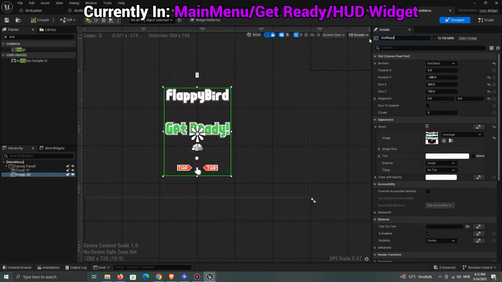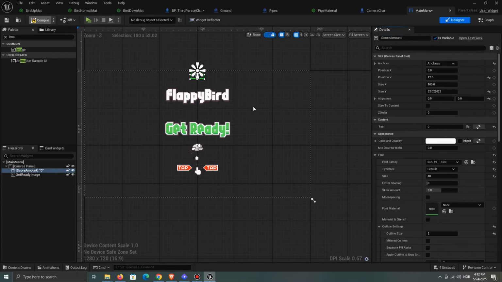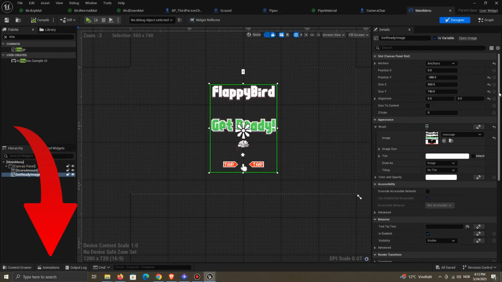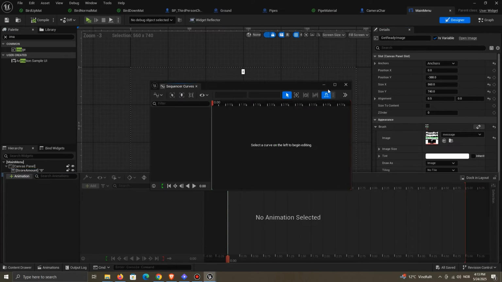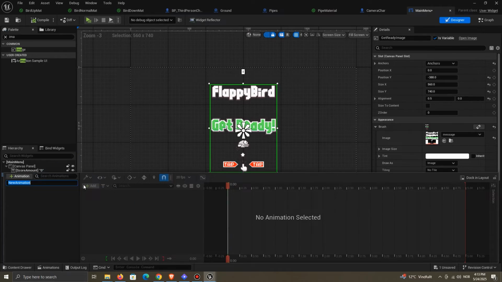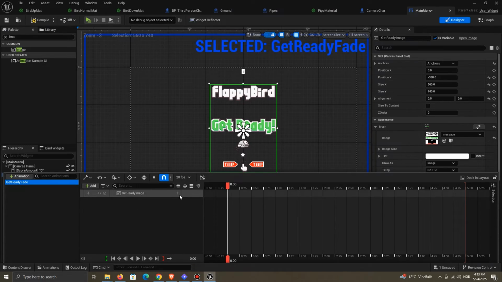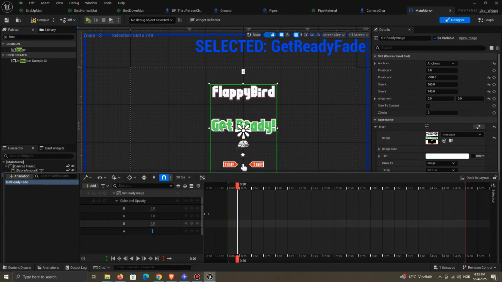Name the image properly. Press on the Animations tab. Press the plus icon. Rename the animation to whatever you'd like. Press the Add button. If you have selected the Get Ready image, it will show up here. Press the Add and select Color and Opacity. In order to create the animation, just move the timeline and set the alpha to 0.